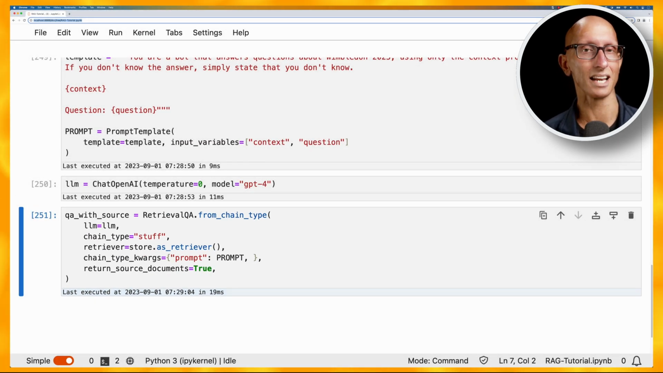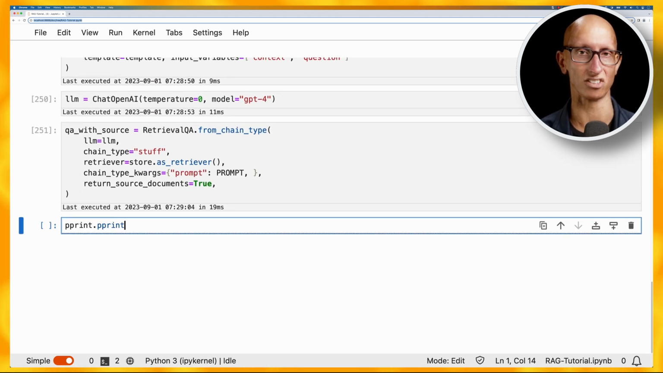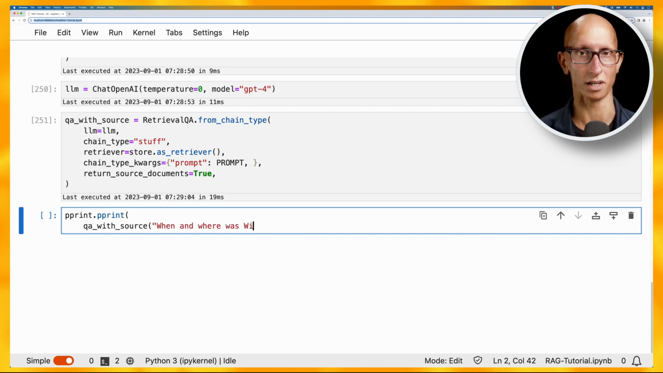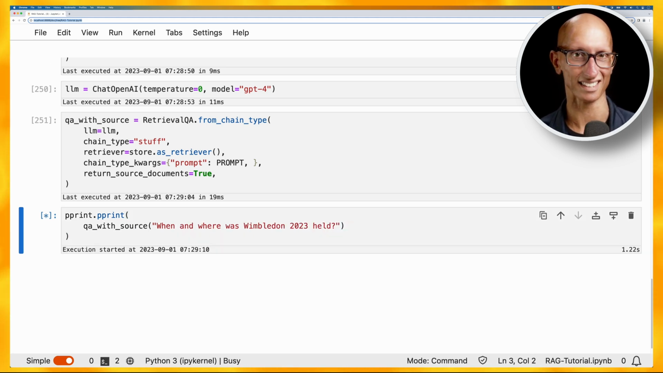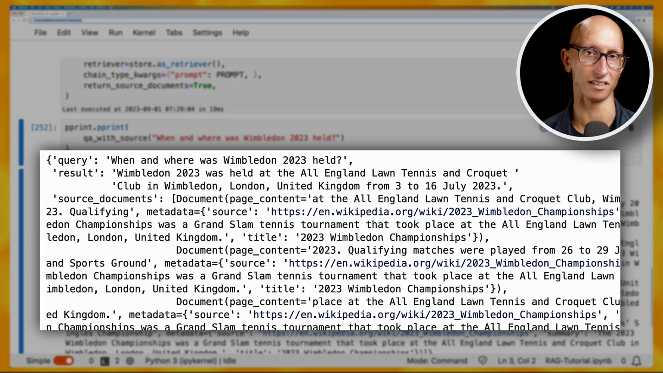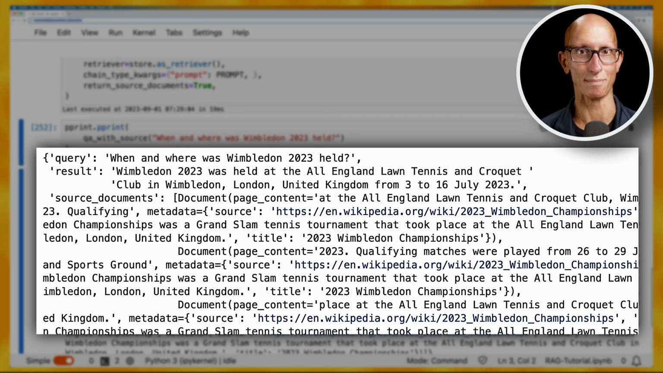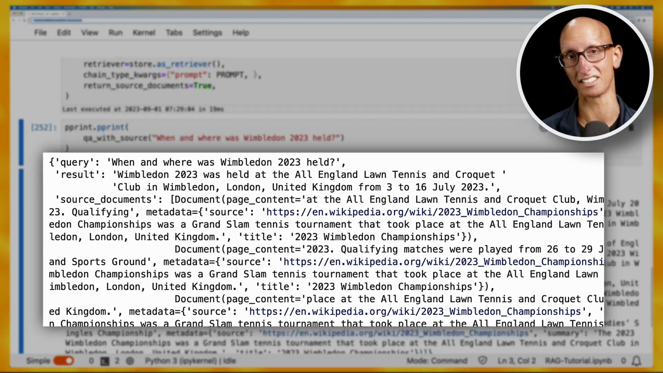Right, now that we've done that, let's use that QA with source to ask a question. So we'll start with something that was at the top of the page. So where and when was Wimbledon 2023 held? And we'll give that a few seconds. So each of these takes 3 to 4 seconds or a bit longer. And you can see it comes back and it says Wimbledon 2023 was held at the All England Lawn Tennis and Croquet Club in Wimbledon from the 3rd to the 16th of July 2023. So that's a good start.